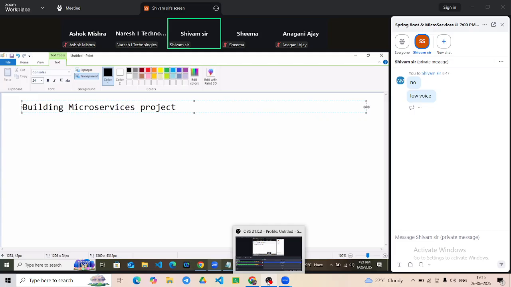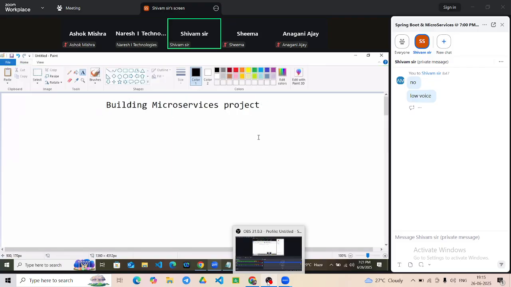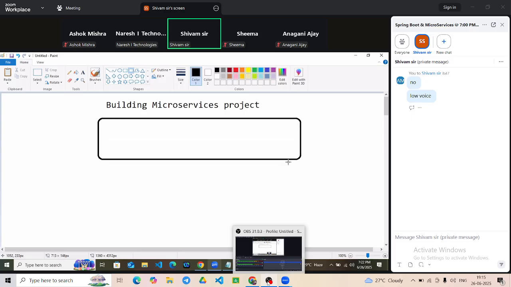Building a microservices project. So when we are trying to build a microservices project, it requires a configuration, and those configurations are going to be very easy, by the way, not too difficult.